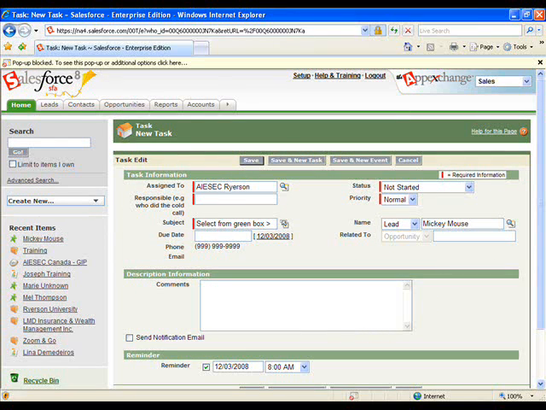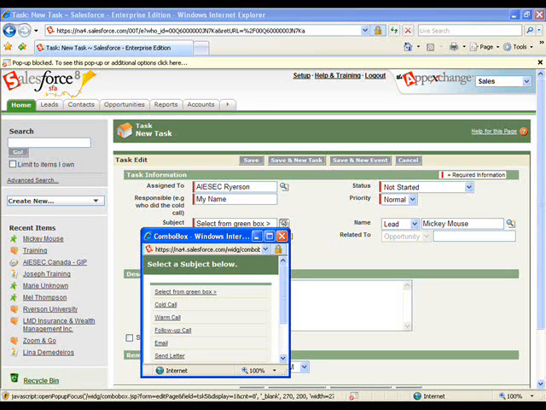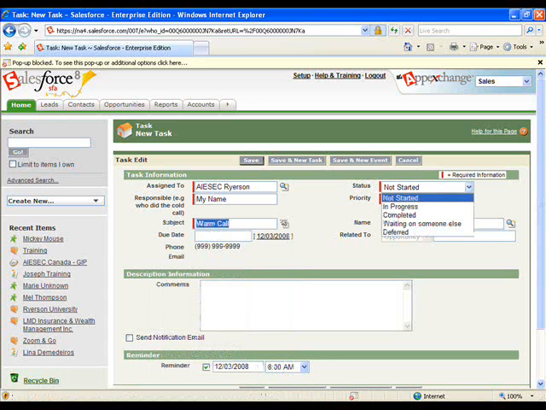Now you are on the New Task page. Enter your name in the Responsible field, since you will be the one conducting the sales call. Now click the icon beside the Subject field to choose what type of call you will be conducting. In this case, we have already met the client, and therefore are conducting a warm call. Now you can choose the status, which ranges anywhere from not started to complete, and a priority.